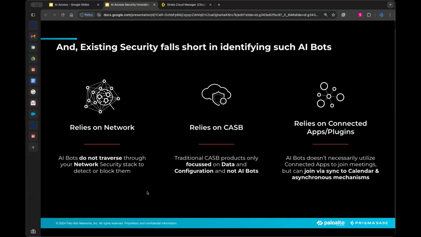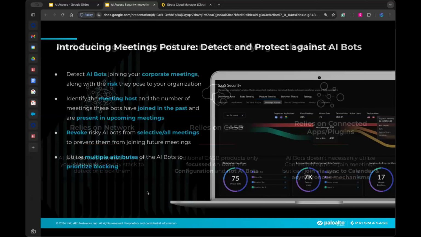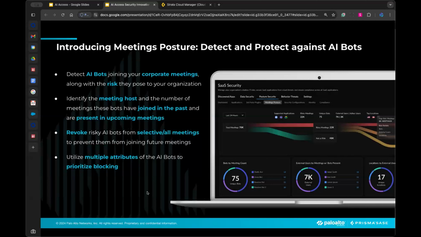At that time, you can detect it, but AI bots do not rely on the application. They can join by syncing the calendar or some other mechanism outside of it. To answer all of this, we have introduced a meeting posture that can detect and protect against AI bots. It detects AI bots joining corporate meetings and allows them, with the risk to your organization.